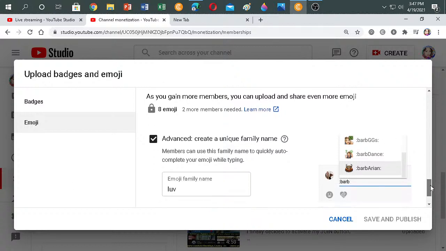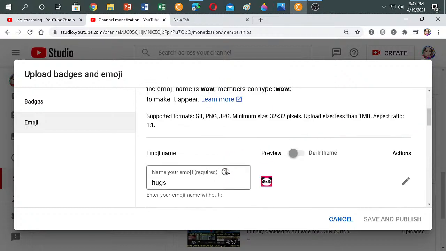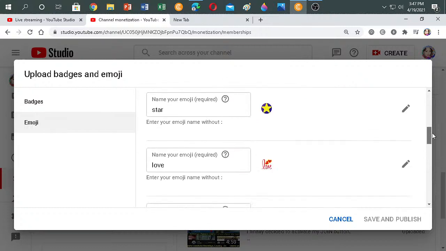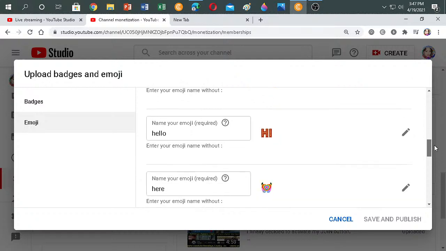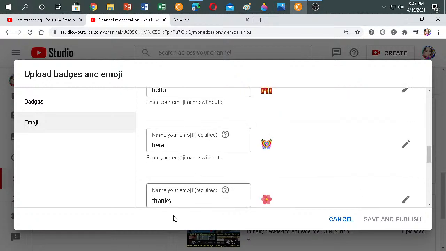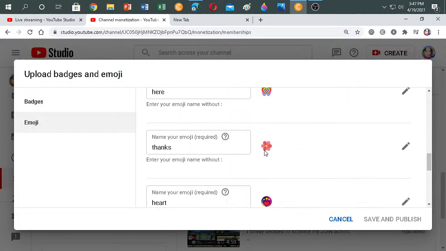And here, advanced: create a unique family name. Members can use this family name to quickly autocomplete your emoji while typing. They can say love. You can just type love. Love dance. So the family name of my emoji is love. Whenever you type love, it says love hugs, love star, love hello, love here, something like that. Love thanks. This flower is love thanks.